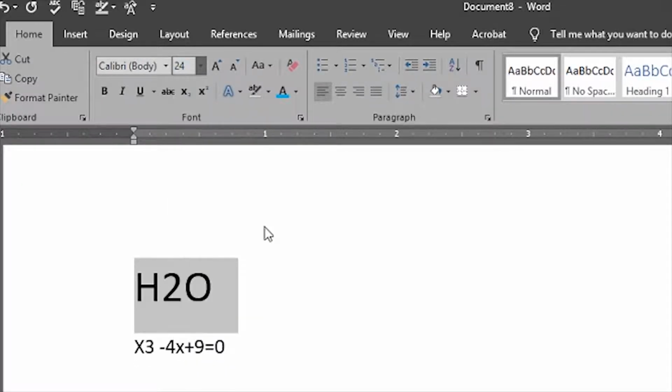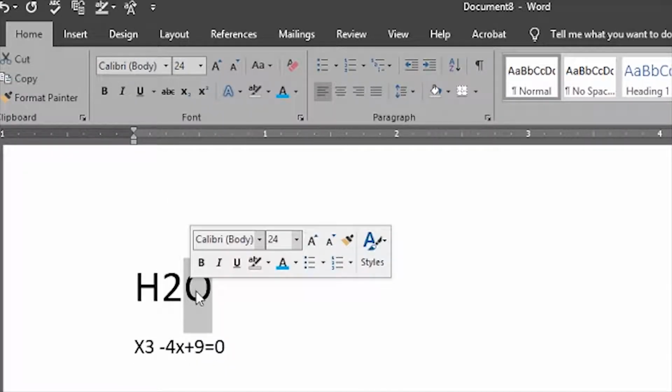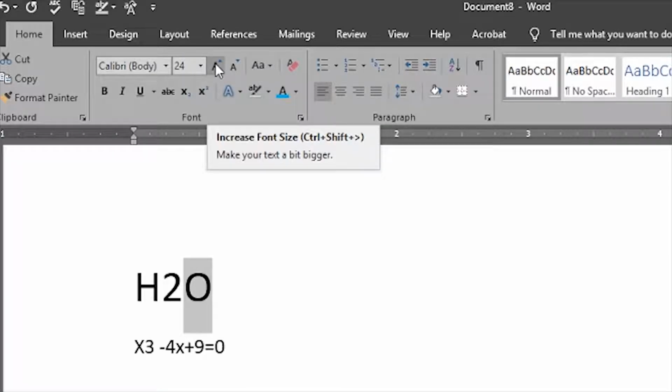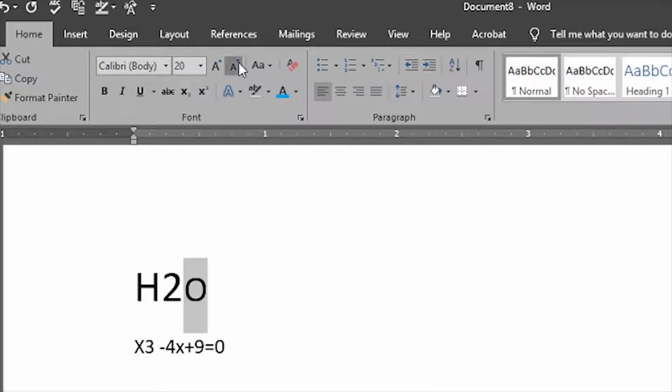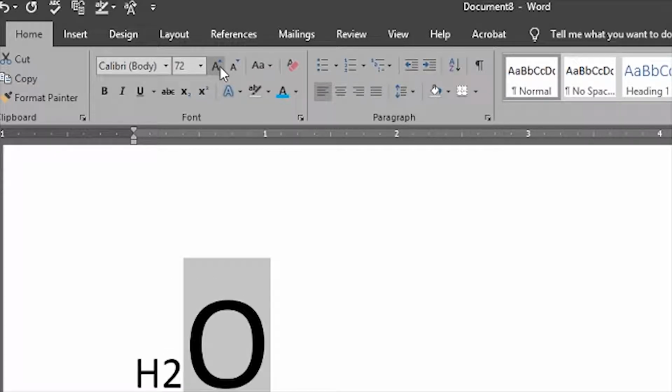The other thing that you can do, let's say if we just want to change the size of the O, you can go here, the A, where you can increase the font size, or the lowercase, the smaller a, and decrease the font size. So you hit that and we can make it smaller. You hit that one and we can make it larger. All up to you on how big or small you need it or want it to be.